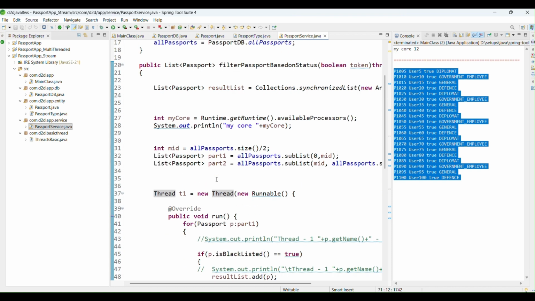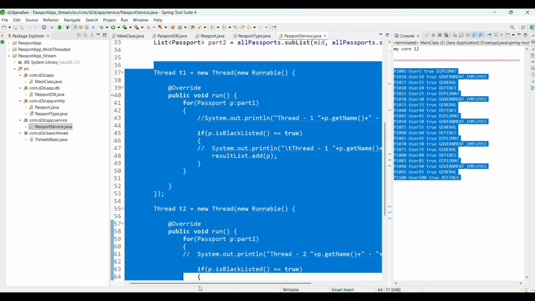Now, can we implement the same code without threads? Because nowadays in real-time applications, no one is interested in writing complex threads. Even though it is not recommended, it makes our application very complex. So how can we resolve the same issue using the latest Stream API?